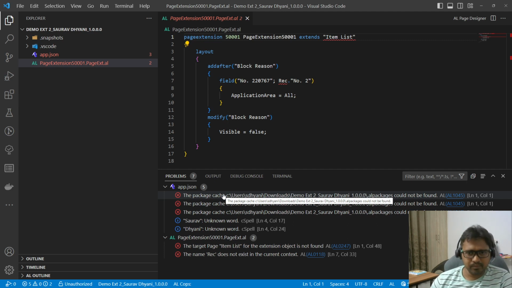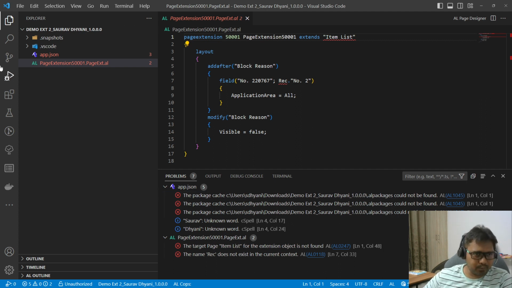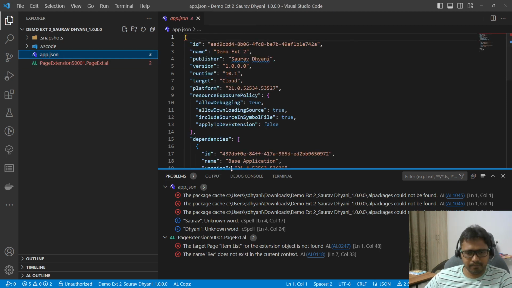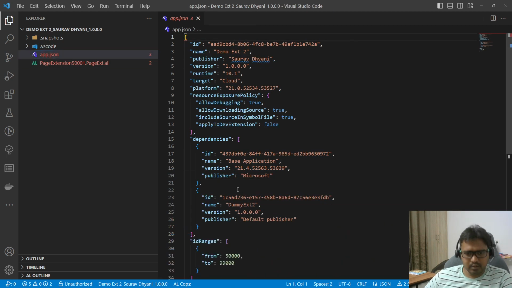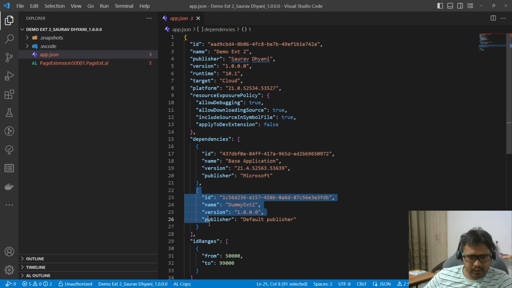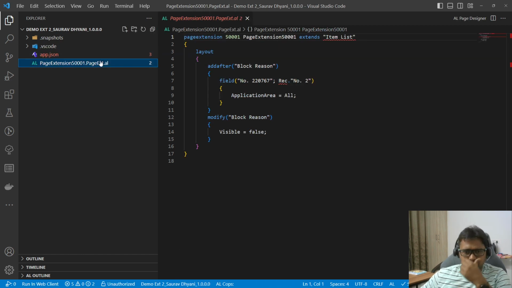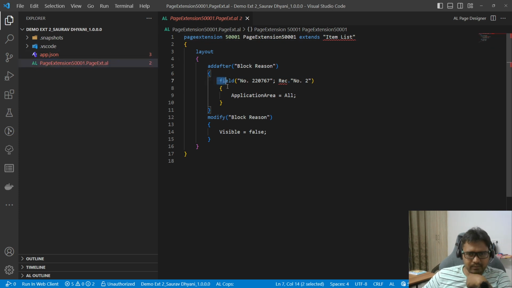That's one problem. But then there is one more problem to this, or two more problems to this. The first one is here on app.json, because this extension made some changes on the fields which are placed by my dummy extension. It automatically took a dependency on dummy extension, even if there's nothing much, as in I just added a field somewhere.